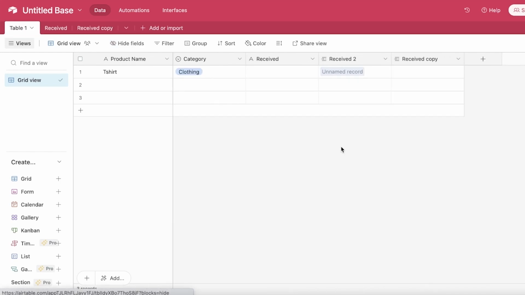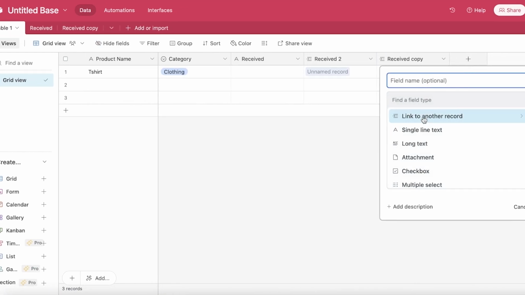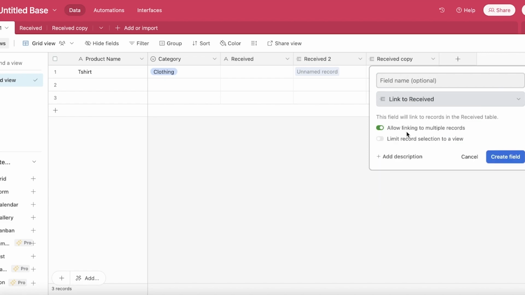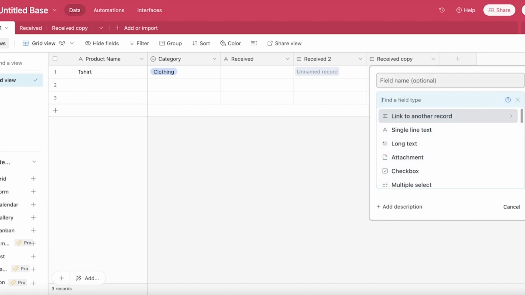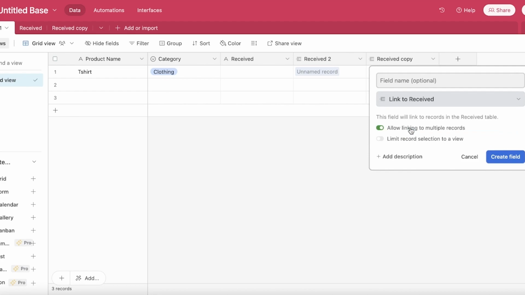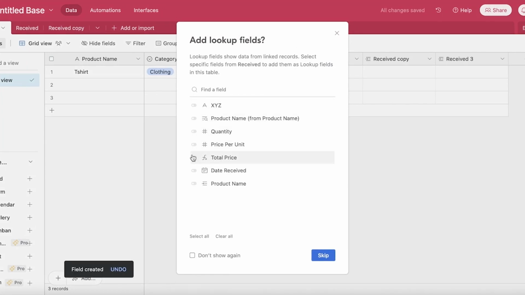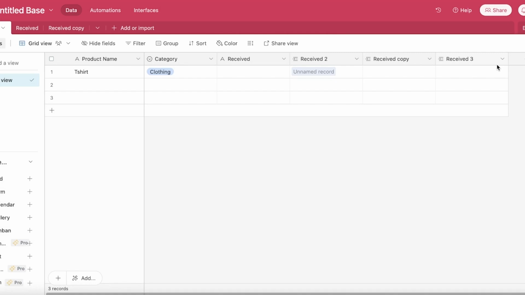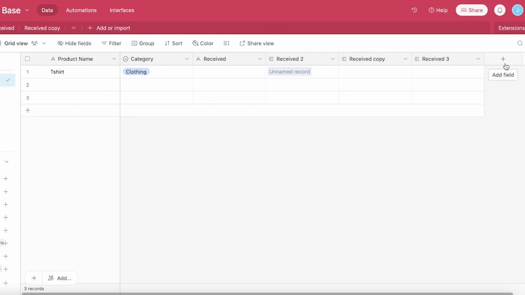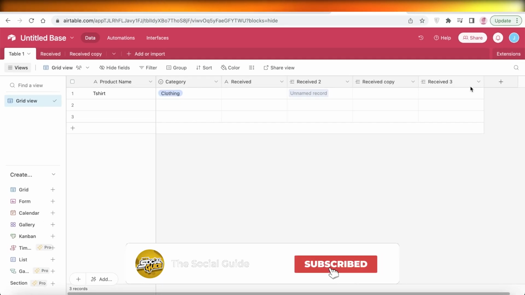And then after that, you can go into your products table. You can import or link to another record, link to your received section, create the field, and import the total price from the received section. And then you can also import the total sold that you have and then apply the formula for minusing and calculating profit.